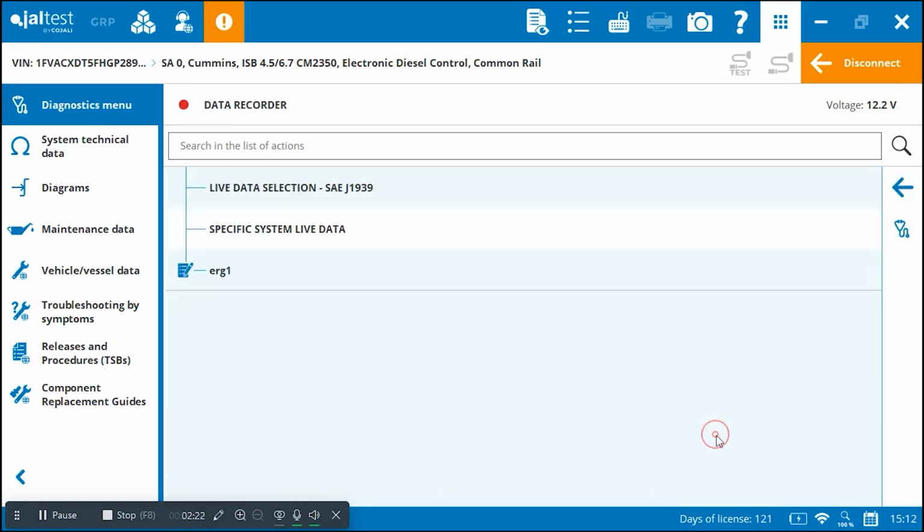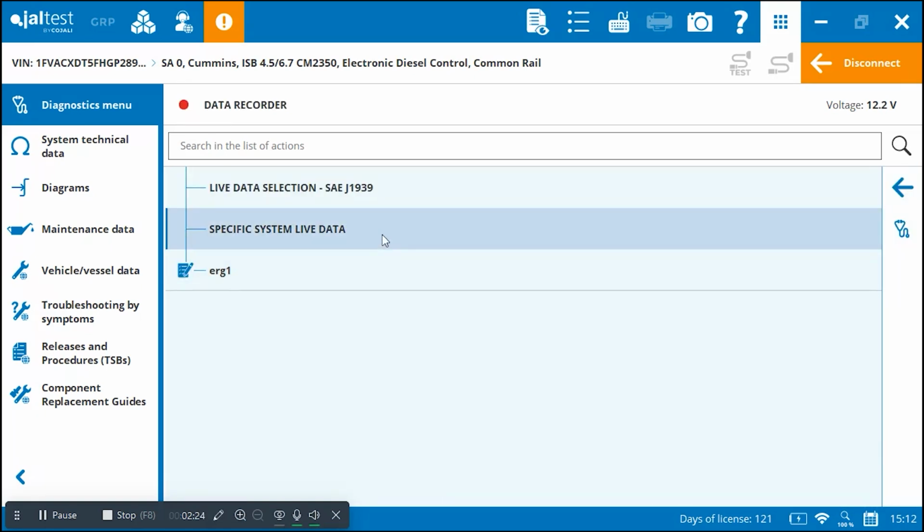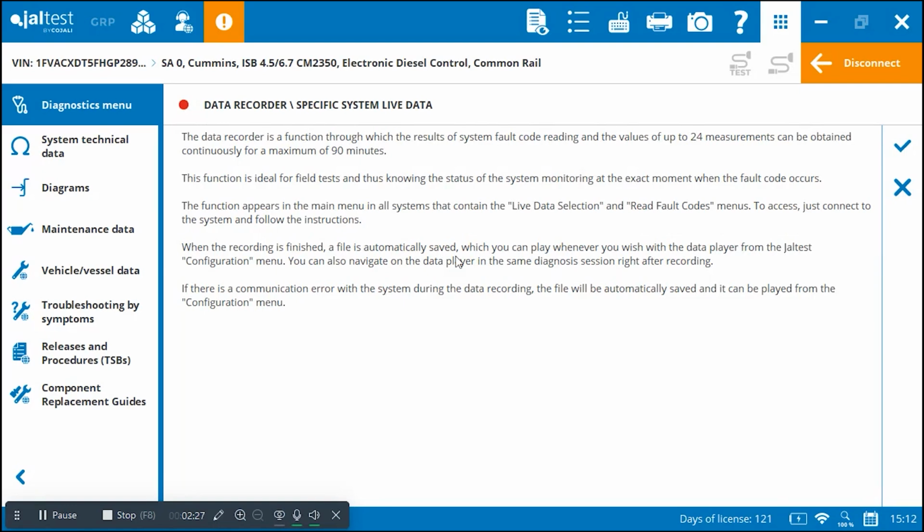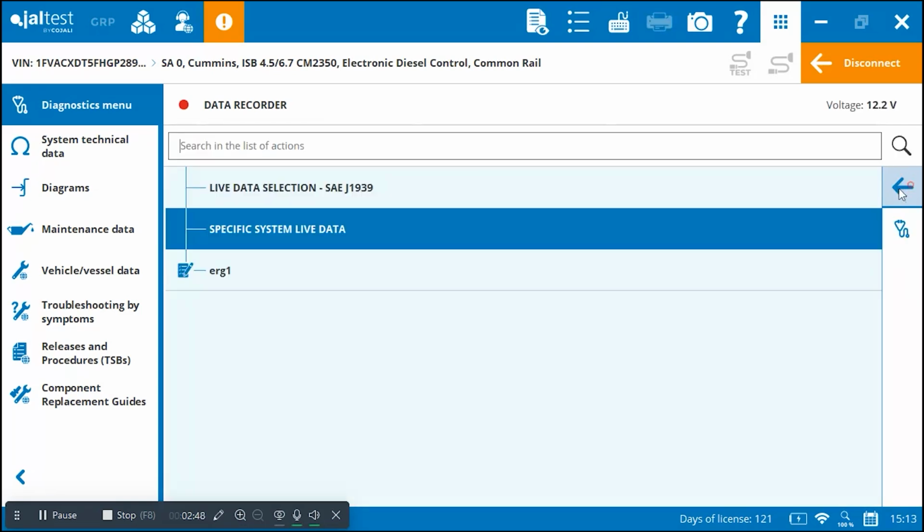And then data record. Data record allows you to go into your live data and you can pick up to 24 values and then go do a drive or just let the software sit while an engine's running and monitor anything from the live data for up to 90 minutes. And then you can go back later and sit in an office or in the AC or wherever and replay that file back in the data recorder. In the data recorder, you can pick the parameters and graph them and everything else.